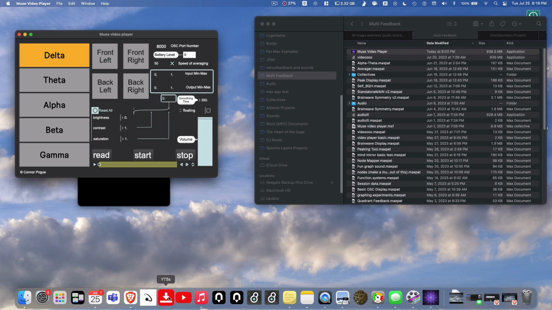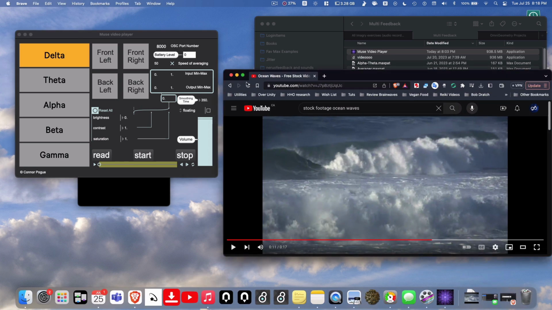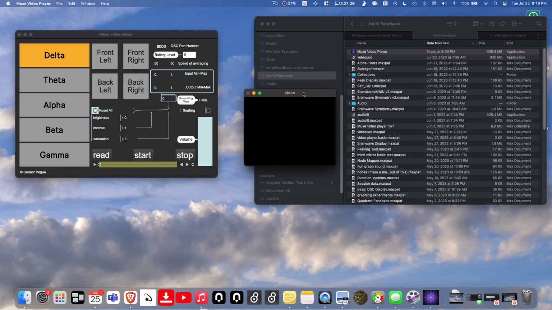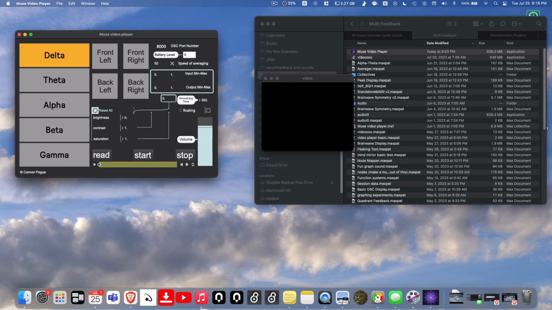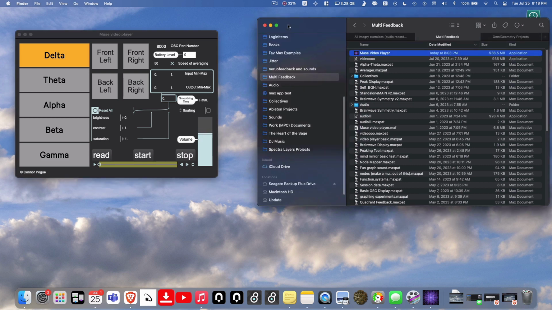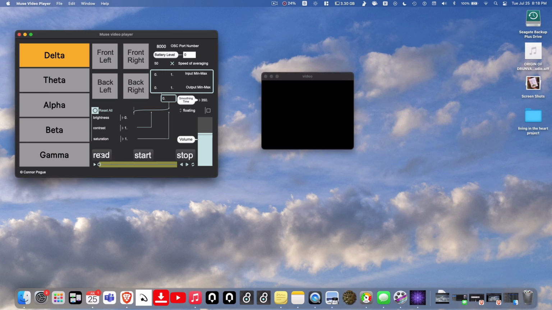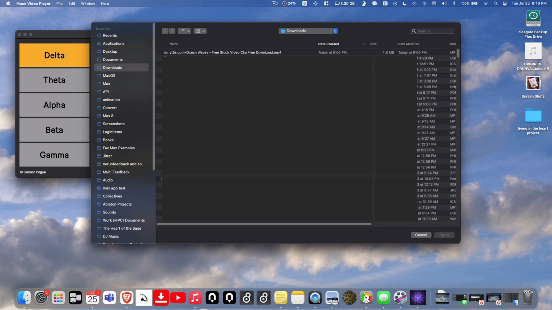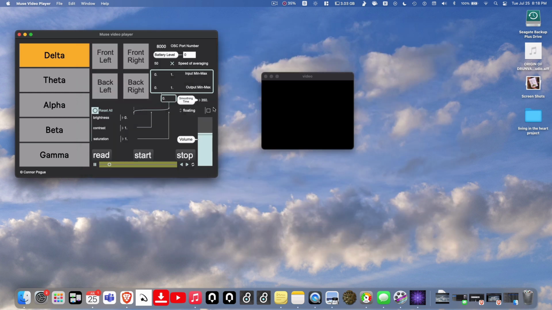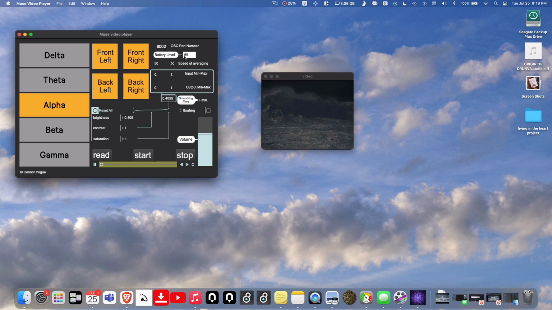I went ahead and downloaded just some ocean waves, and there's no sound to it, but normally it would play the sound, and this would be the volume knob or slider. So you go ahead and click read to load up the ocean, and then you have to select what you want for it to control. So let's go ahead and choose alpha and all four sensors. And I'm going to select the right input, and here it is.